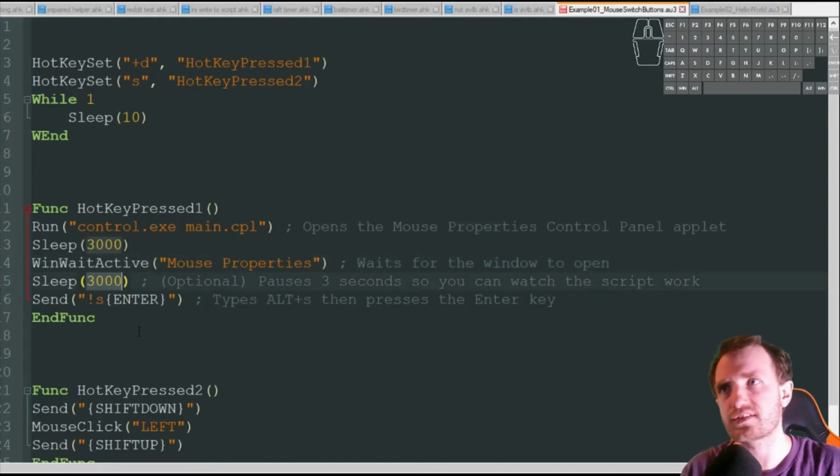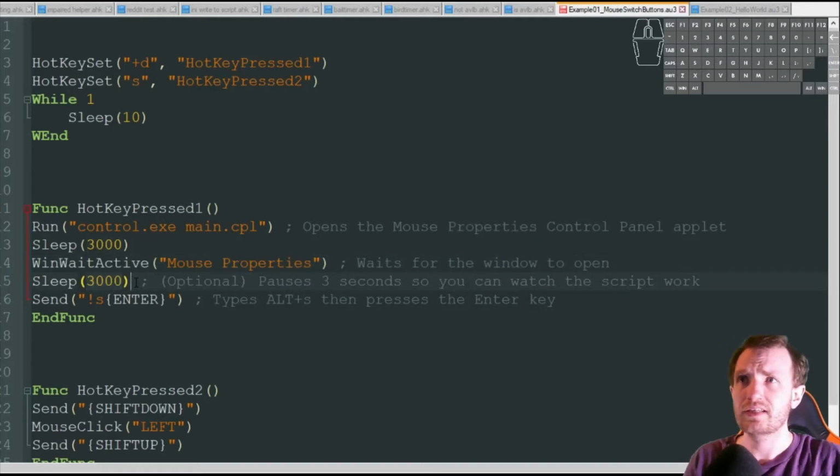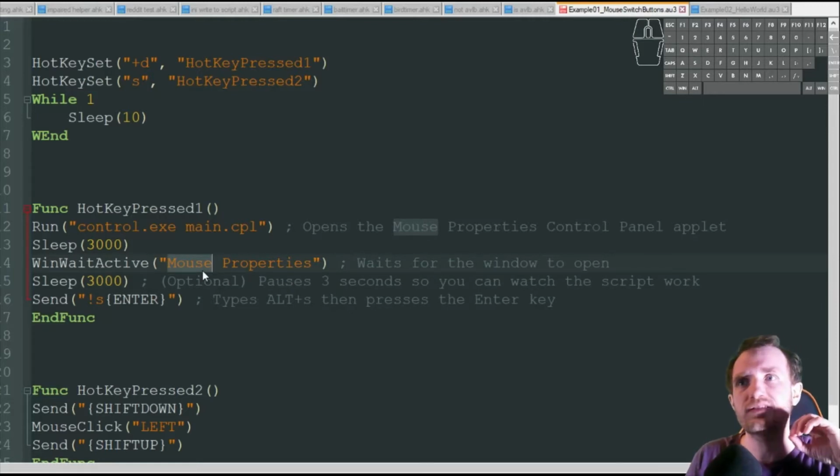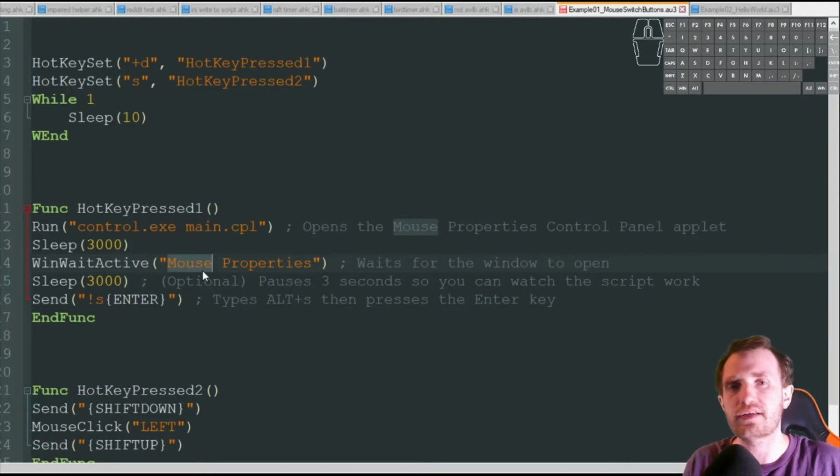You can also use a sleep too, like I did here, in case sometimes WinWaitActive doesn't work. It will see that the window is activated, but there still might be stuff inside of that window loading. So sometimes you might have to switch between either WinWaitActive or a sleep. And with sleep, you just have to play around with getting that timing correct based on your computer. Everybody's computer is different. Some are slow, some are fast.